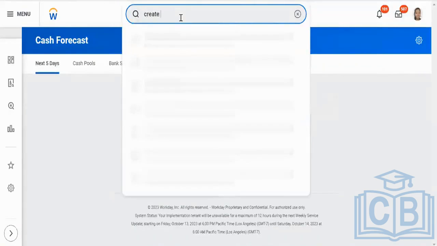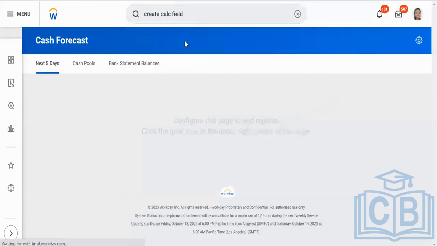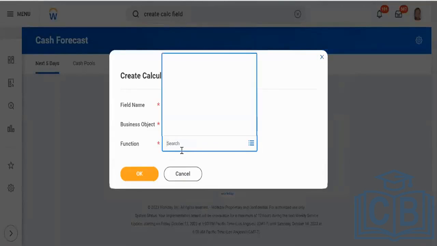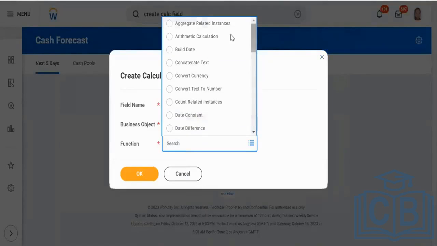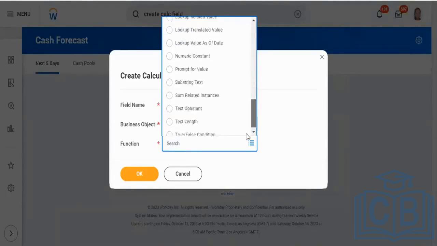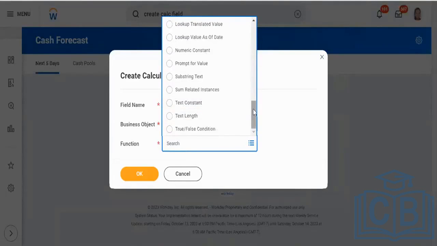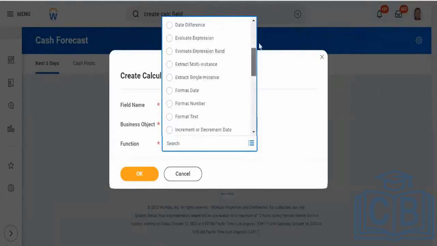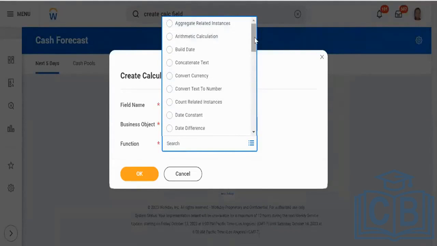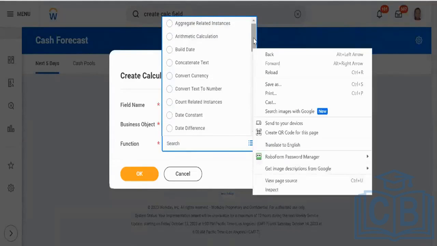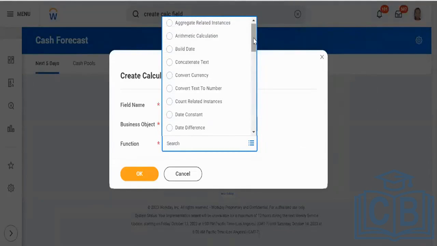The task is to create a calculated field. Now you have multiple functions: aggregate, related instances, arithmetic, calculation field, date, concatenate text. Out of these, maybe 7-8 calculated fields are the maximum you would need in your system. A few of the calculated fields are really complex ones, which is not good to go into in your first few months, because that would be really tough for anyone to analyze.